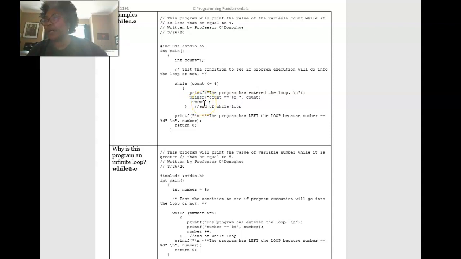So every time we execute this block of code, the variable is going to be incremented by 1. And we're going to stay in this loop until count becomes greater than 4. Once that happens, we're going to leave the while loop and go to our next statement outside the while loop, which is a printf statement that says the program has left the loop.